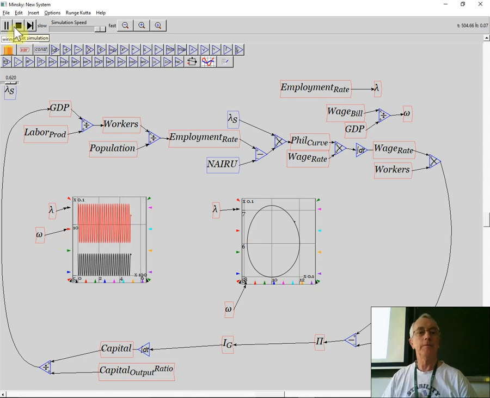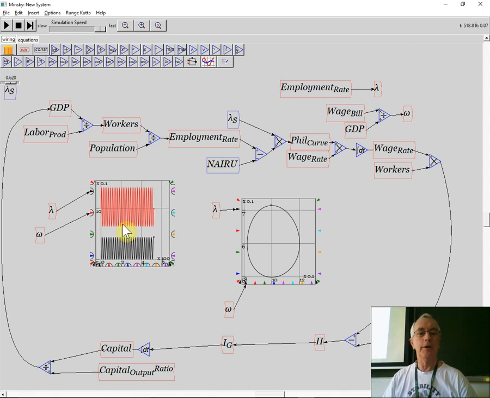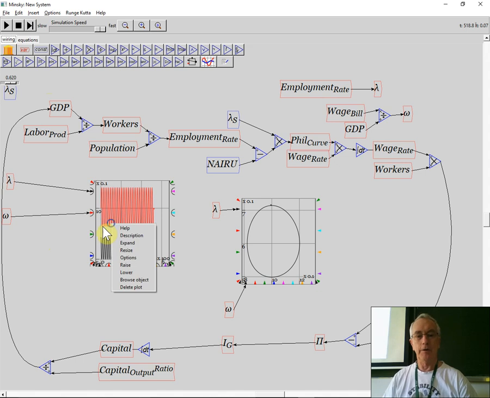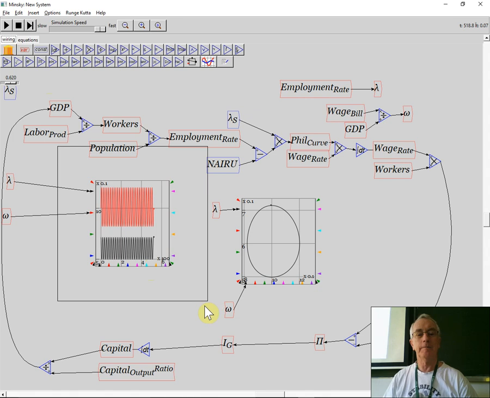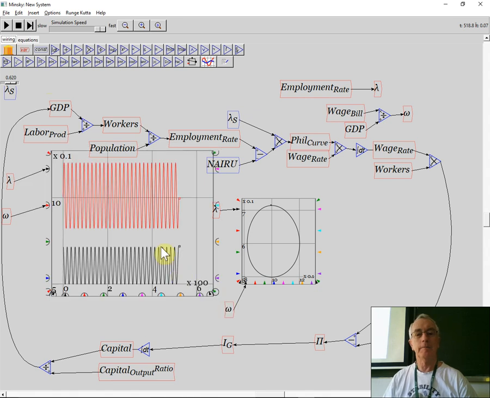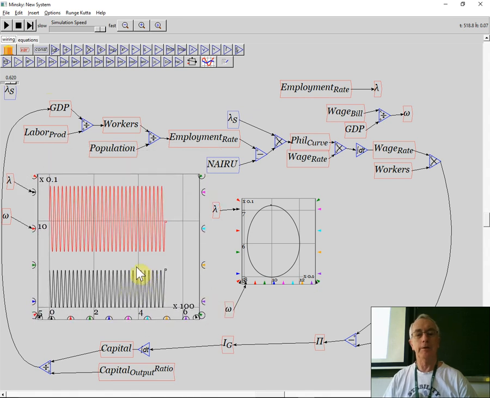So let's just pause that. I'll show you some more tricks as well. Notice that the charts, well, first of all, it's hard to see that chart, so let's just make it a bit larger. Drag it over a bit. Click on there, one option you get is resize. You get a rubber band, so you can make it larger.